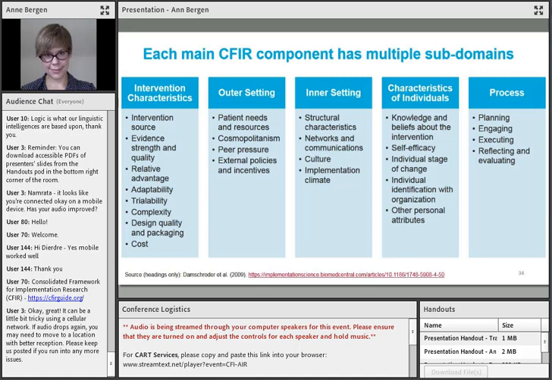The inner setting is the characteristics and context of exactly where the intervention is taking place. So that could be the structural characteristics of the organization you're working in, the networks and communications available to you, the organizational culture of where you're actually trying to do the work, and the climate for implementation. So for example, if you tried and failed to implement a large change project in the past year, you may have a hostile climate, which is going to make it harder for you to do your KT or implementation work.